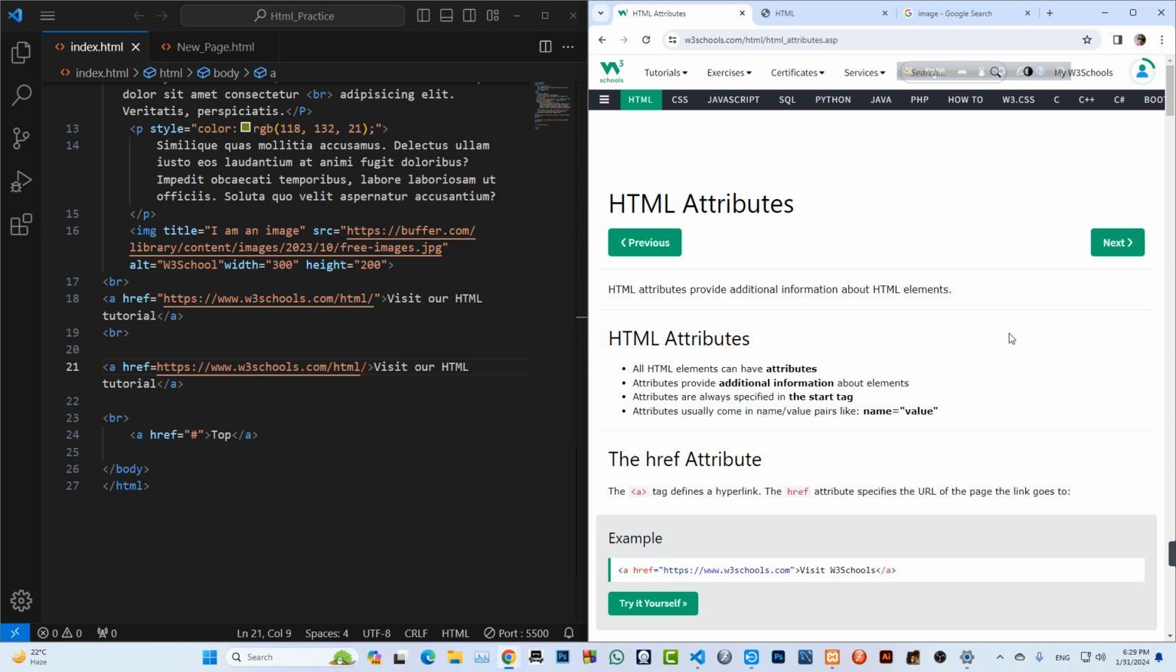This is the fourth video based on web designing, and we will discuss HTML codings. Today we will discuss HTML attributes. We are following the very popular website W3 School and trying to learn HTML codings. So today we will learn about HTML attributes.